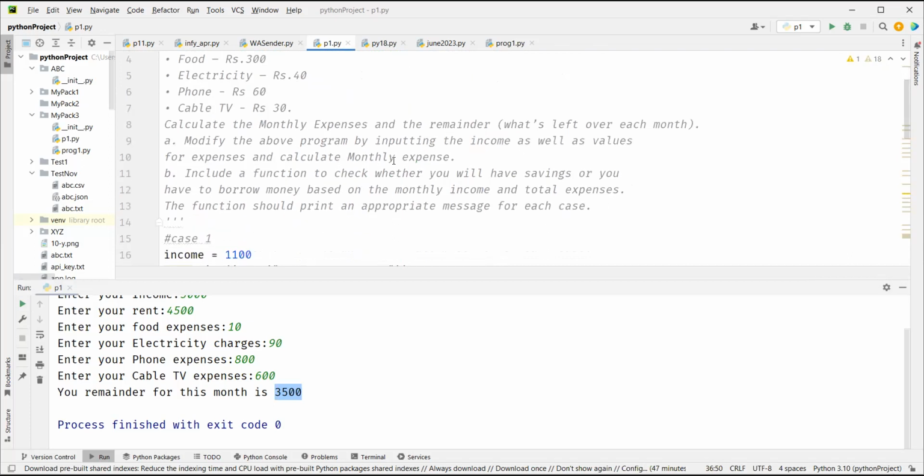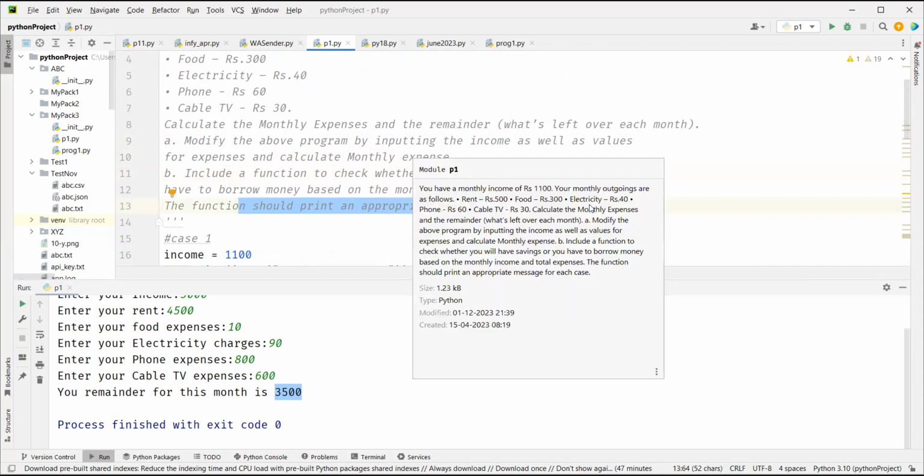Okay. So this part is done. A is done. Now B. So again, a function. So you have to write a user-defined function. You have to write a function to check whether you will have savings or you have to borrow money based on monthly income and total expenses. Function should print an appropriate message for each case. So see, function should print. Understood?